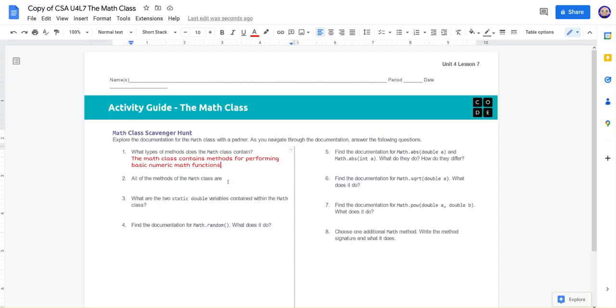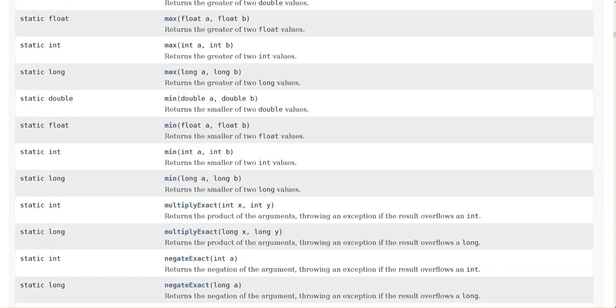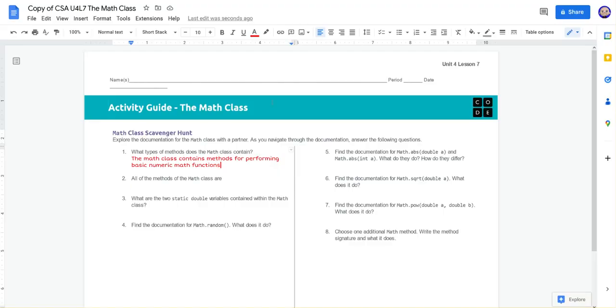All of the methods of the Math class are, let's again look at the Java API. If I scroll down, you'll see each of the methods has static in front of it. That means each method is static, and the Math class methods belong to the class, not the object. Let's go ahead and write that down. All methods of the Math class are static.